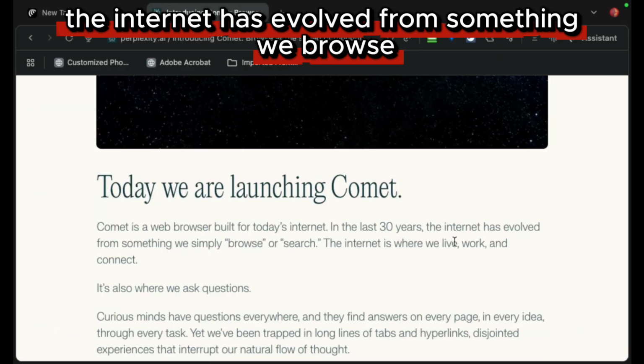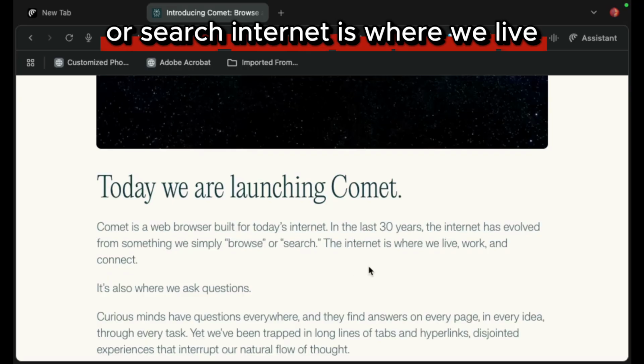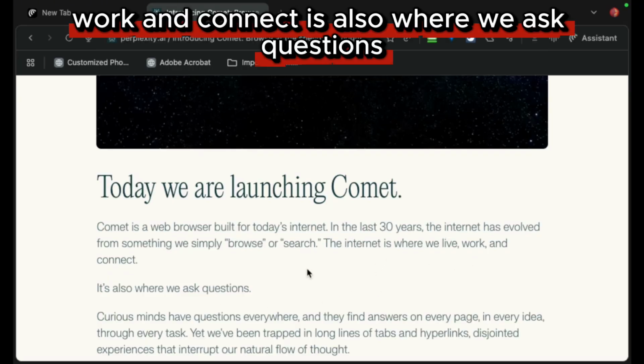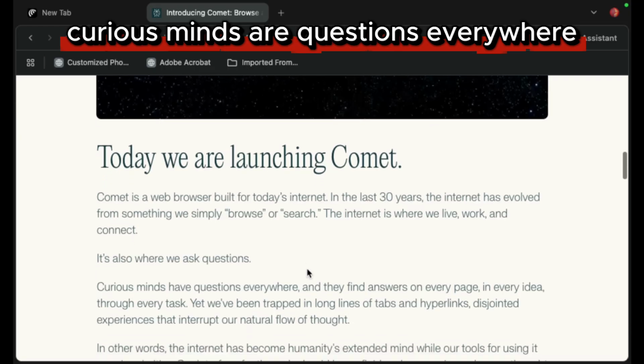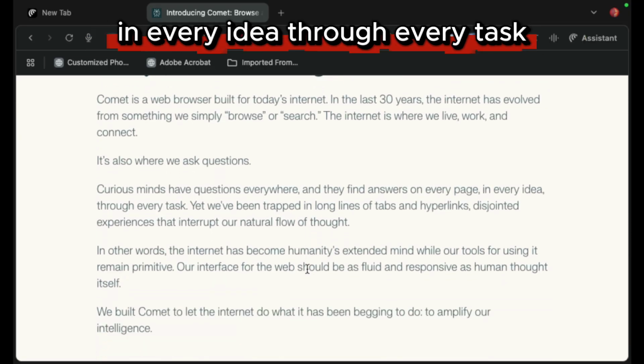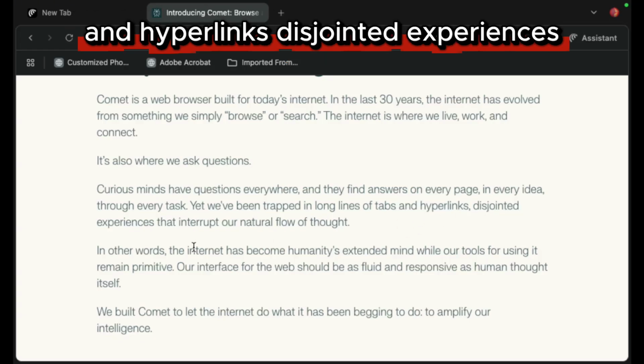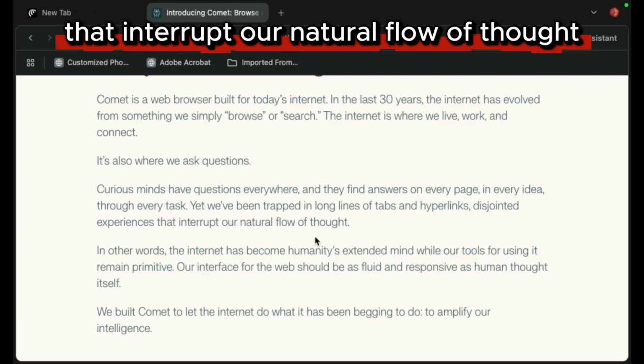In the last 30 years the internet has evolved from something we browse or search. Internet is where we live, work and connect. It's also where we ask questions. Curious minds have questions everywhere and they find answers on every page, in every idea, through every task. Yet we've been trapped in long lines of tabs and hyperlinks, disjointed experiences that interrupt our natural flow of thought.